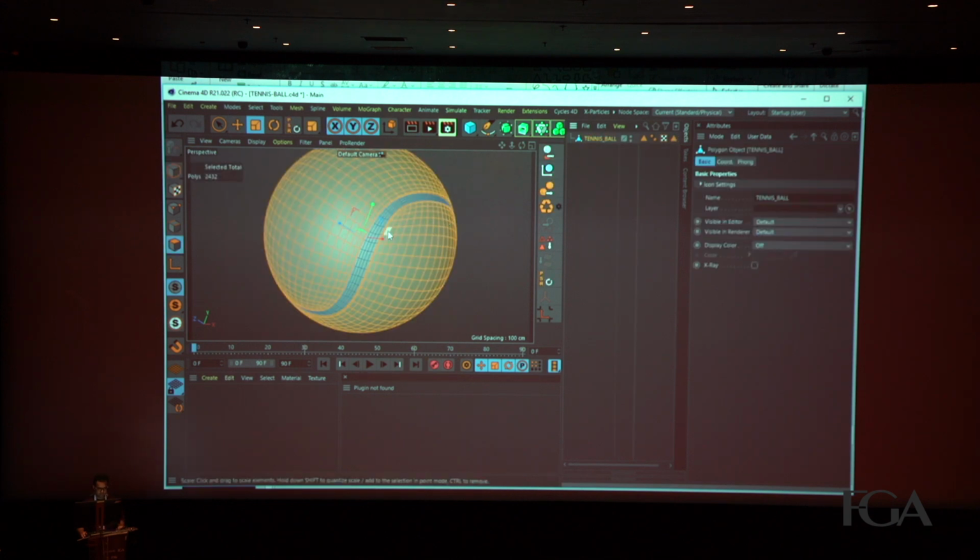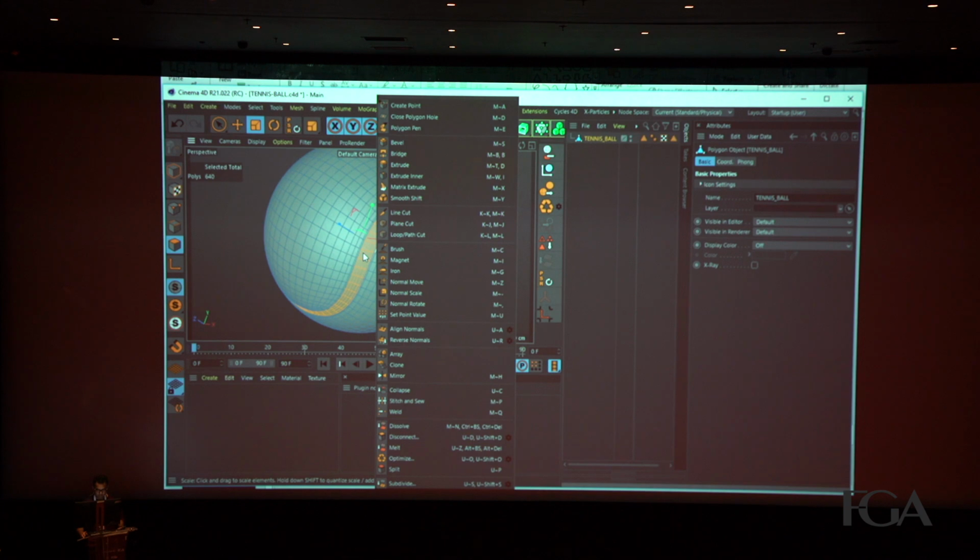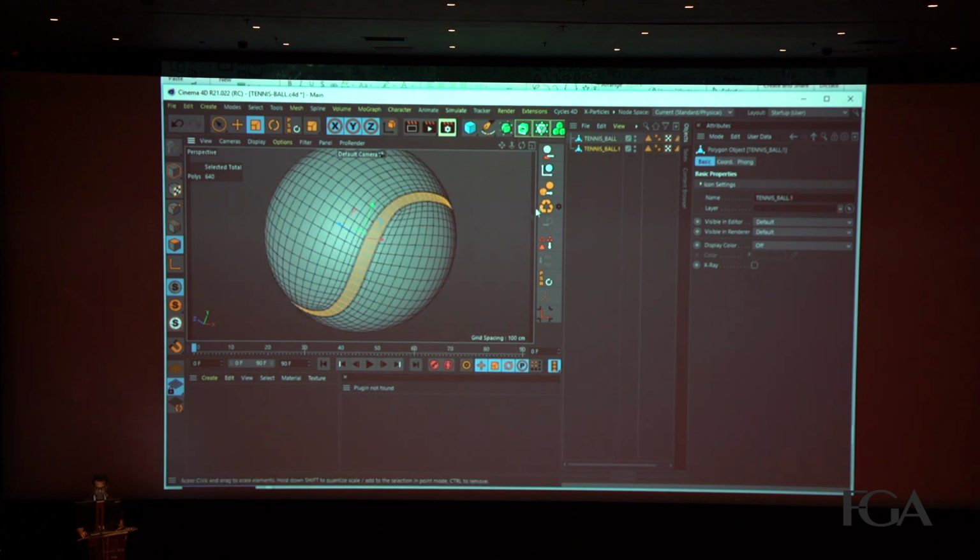Okay, why is it not selecting? Split UP. Why didn't it work before? I don't know. Okay.